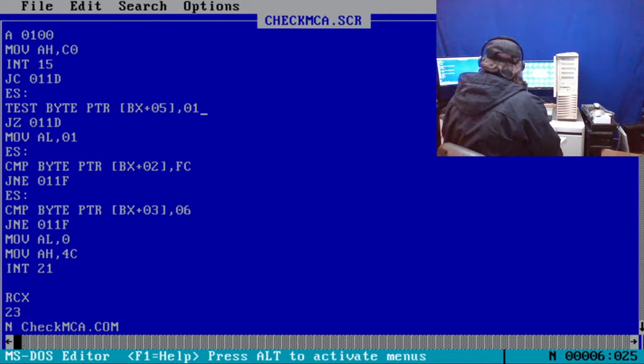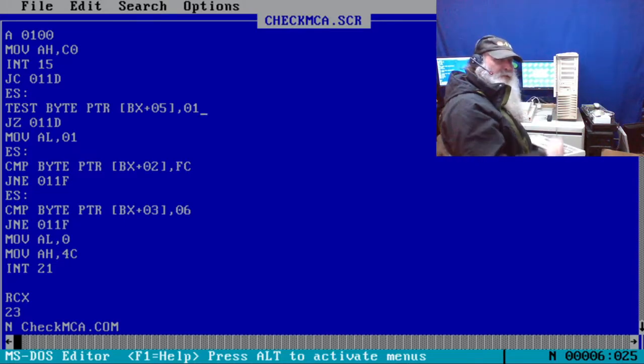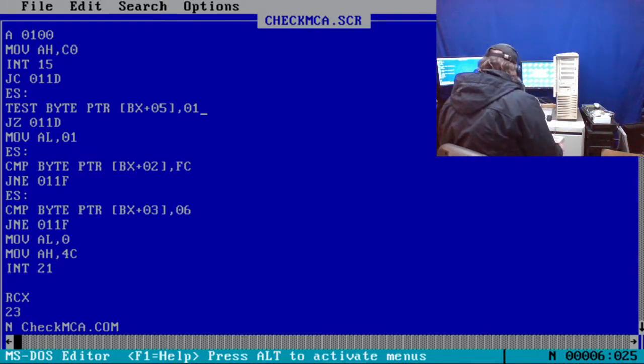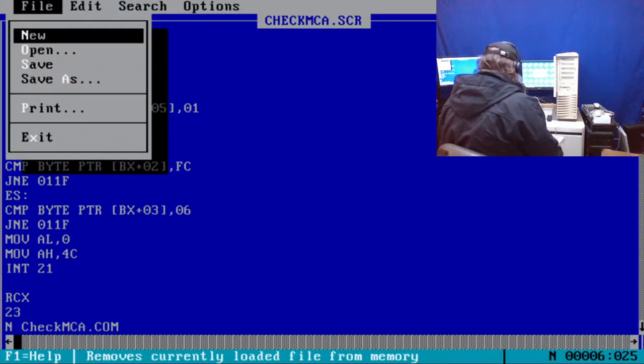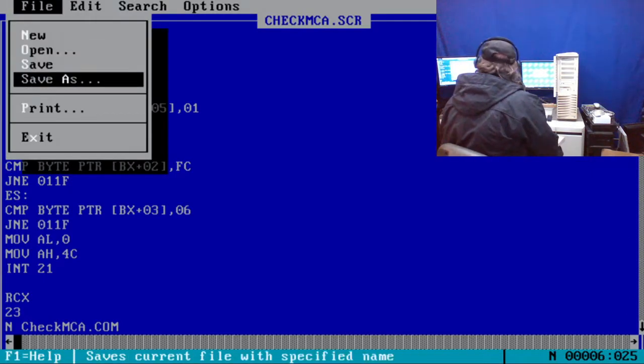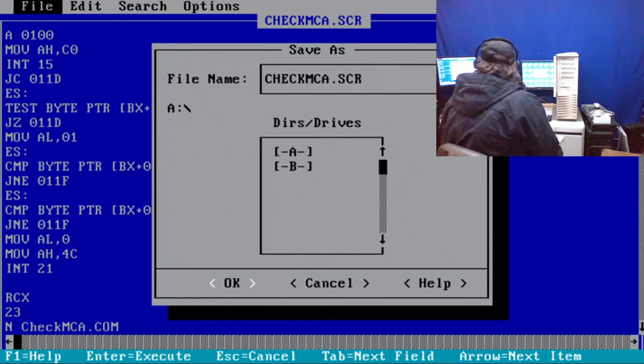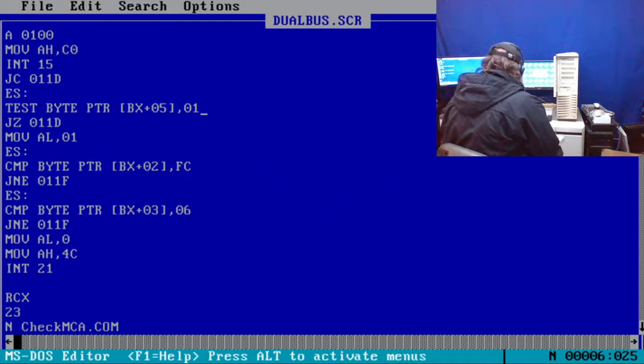So for this version, we're going to just replace that, we're going to check the lowest order bit. And we're going to actually name this different. We're going to go Alt F and we're going to save as. And we can't put question marks in file names. So I'm just going to say dual bus script. We're going to save that. We're going to Alt FX.